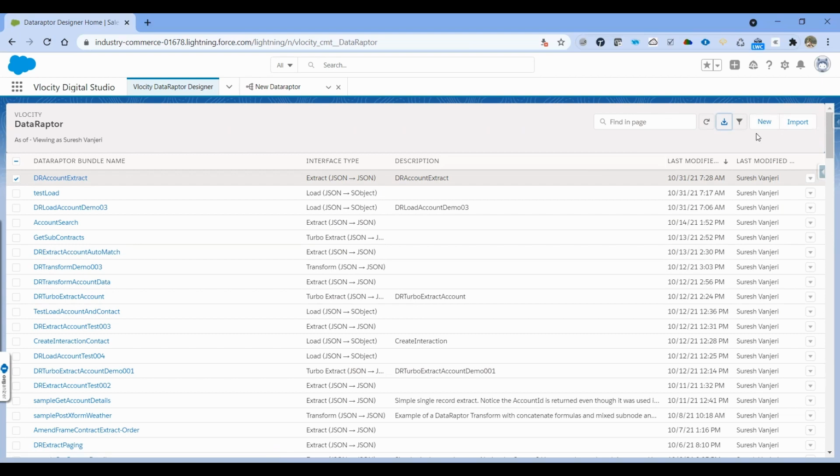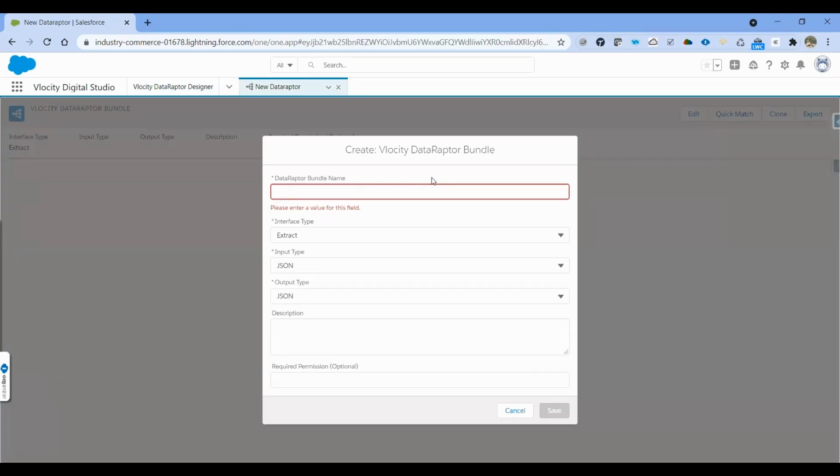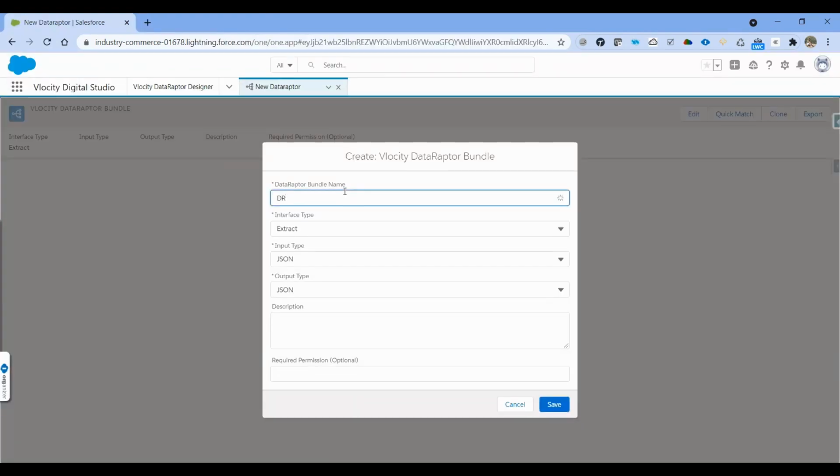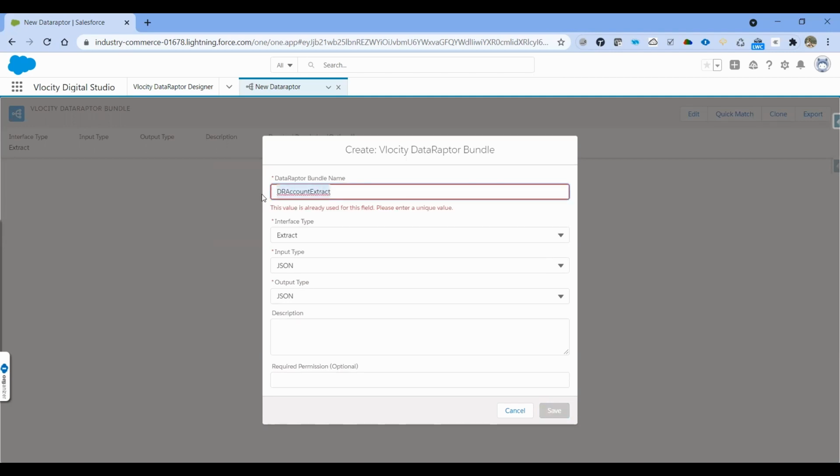All right, so let's go ahead and see what components are available whenever we are trying to create a new DataRaptor. This is the modal which opens up when you want to create a DataRaptor. So what I'll do is give a naming convention as DR, and I'll give an object name, let's say Account, and the type of DataRaptor, Extract. This way we can follow this, right?